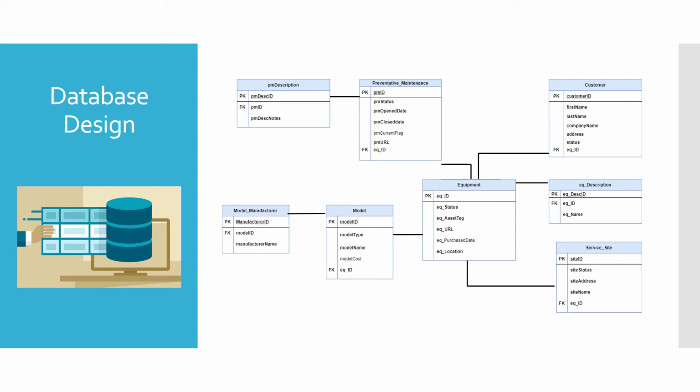The model is identified by its ID. Each model should have a type, name, and cost. The customer is also identified by a customer ID. Also, it should have a name, company code, address, and status. The site is also identified by an ID, and it should come with the name, address, and status.